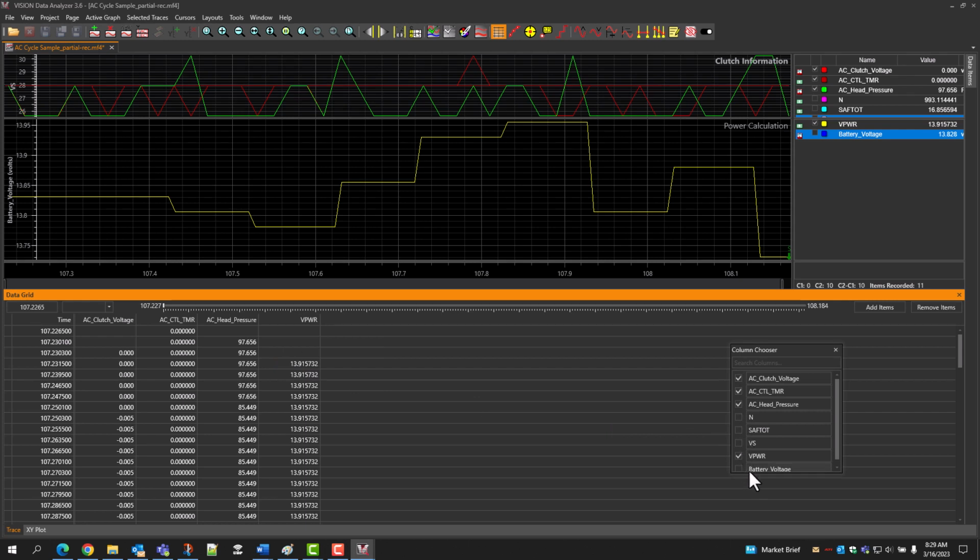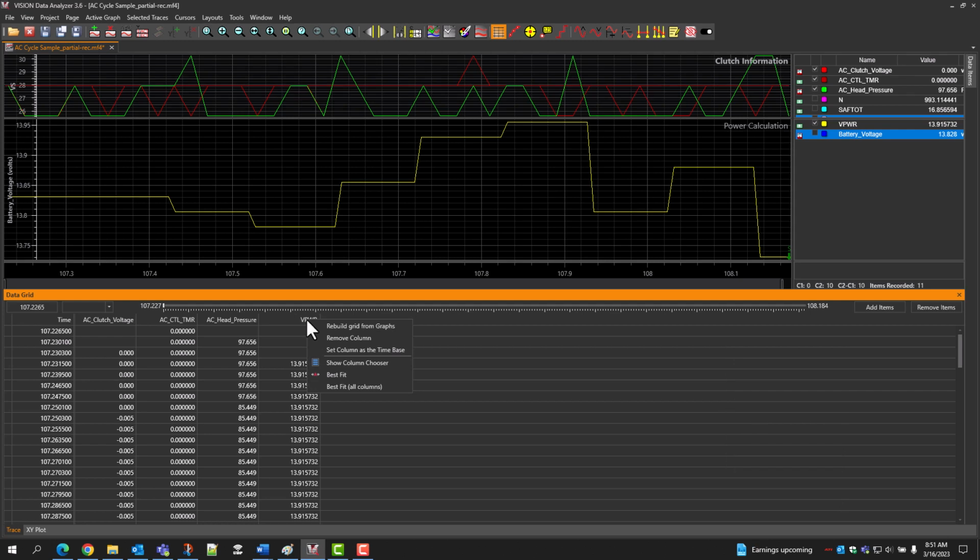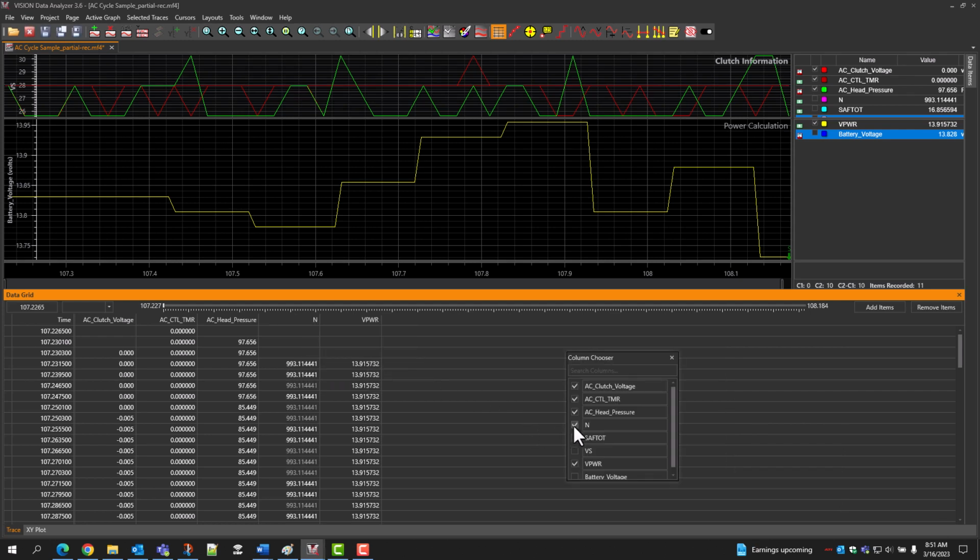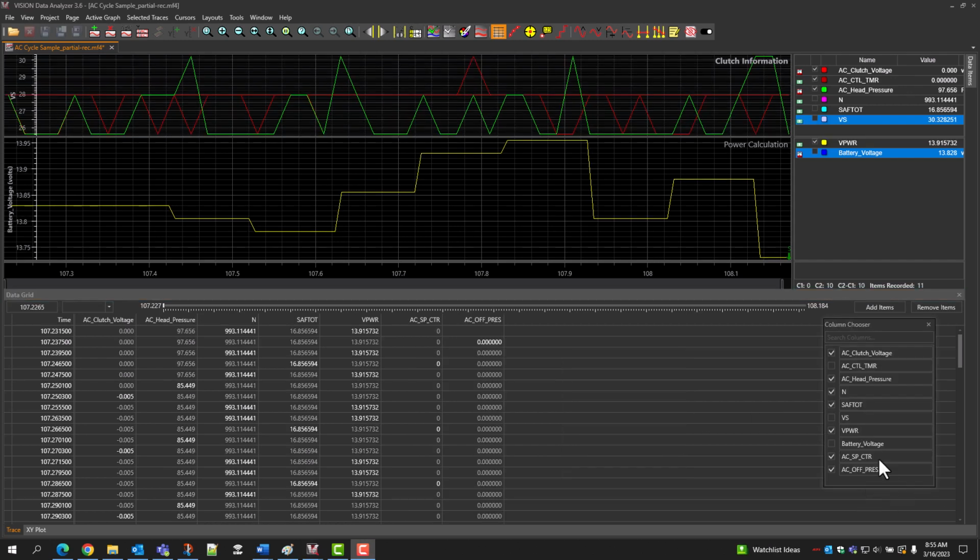Hidden items can be selected for viewing via Column Chooser. To view hidden columns in a data grid, right-click the top of an existing column and select Show Column Chooser. In the Column Chooser dialog, select and deselect a column to be viewed or hidden.